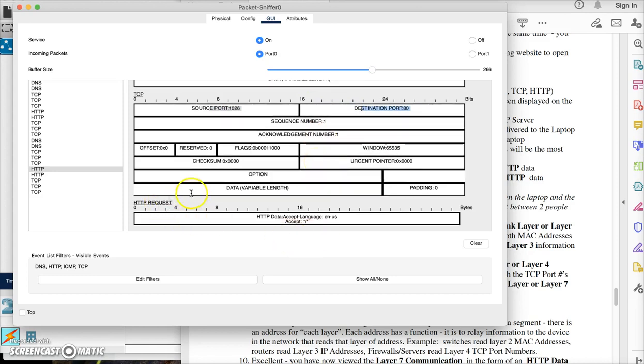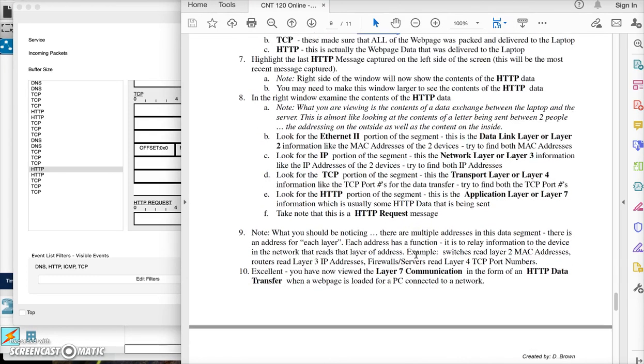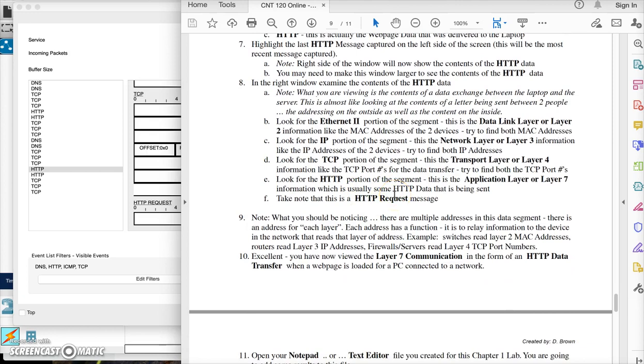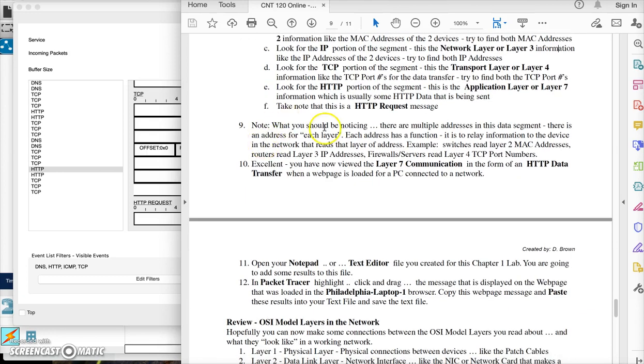Going down here, then I have my HTTP request. This is the actual HTTP data, if you will. I'm requesting, hey, give me that web page. Well, the web page is super small, so it didn't take much to get there. But that is actually the web request and the data coming from the web server to my laptop in this case. So there is my HTTP data. That's what I definitely want to see. And that's the HTTP request that I get. Down here is a reminder of what we just talked about, that layer 7 communication.